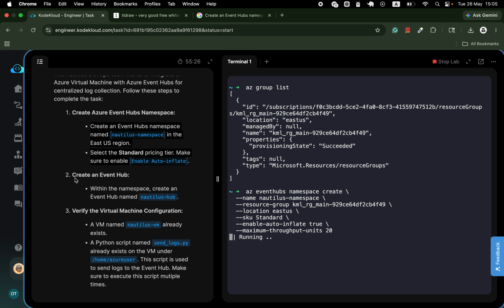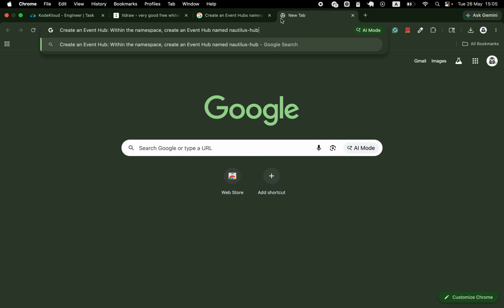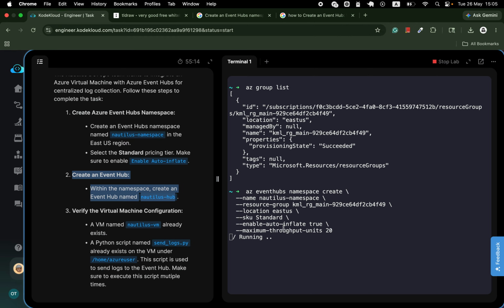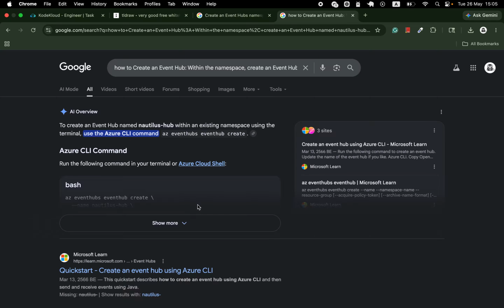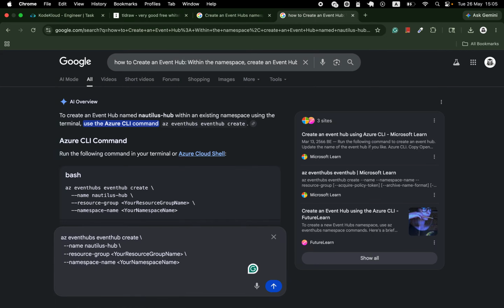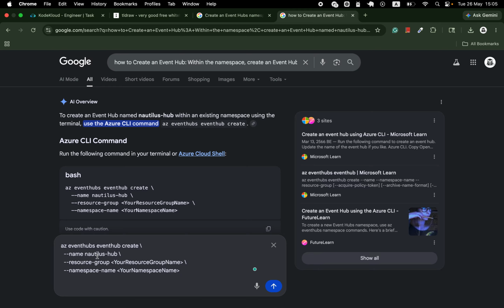So okay, I will create the event hub with this name. So I will find a new tab. Okay, how to create from terminal. I will find like this. So it is still running to create a namespace. Okay, so I have to run this command to create that Azure Event Hub. So event hub name is nautilus-hub, and then here I need to replace the resource group name.